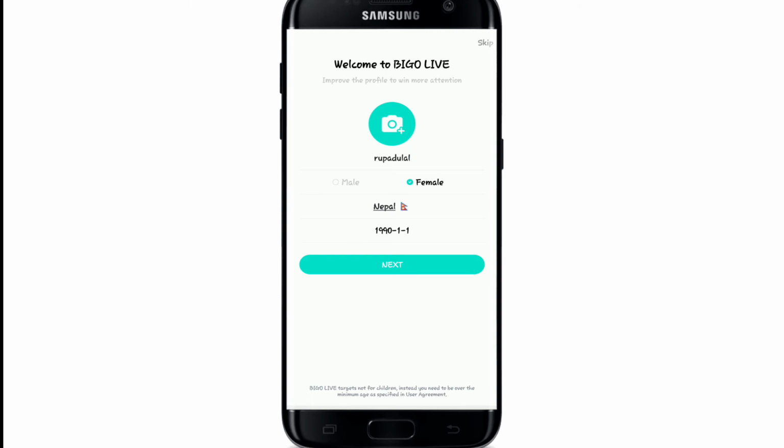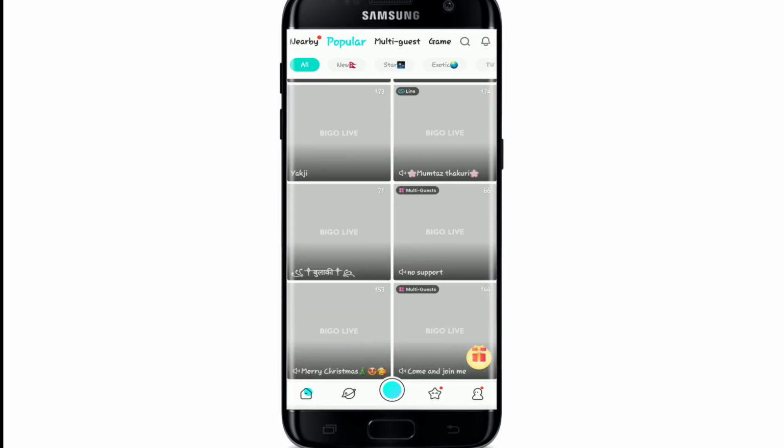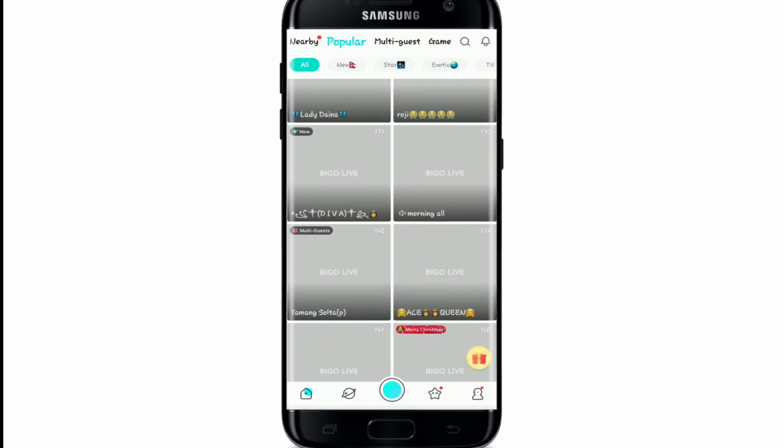You can skip this step for now by tapping on the skip button located on the top right corner of the screen as well. Here is a list of the top trending broadcasters. You can select or deselect them and click on the done button. With this simple step, you have successfully signed up to Bigo Live.